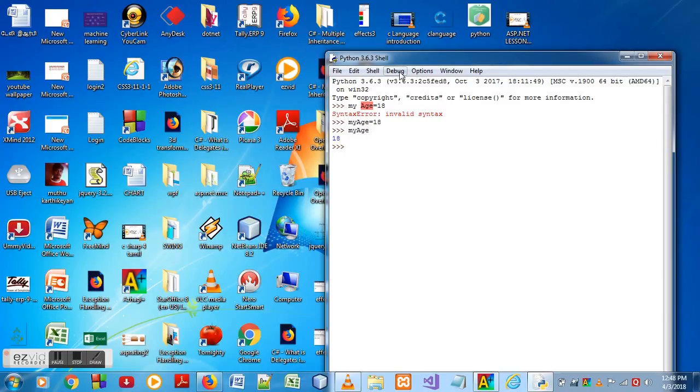Okay. What is a variable? Its value can be changed, so it is called a variable. For example, we can change my_age from 18 to 21. If I now type my_age, the output will be 21.